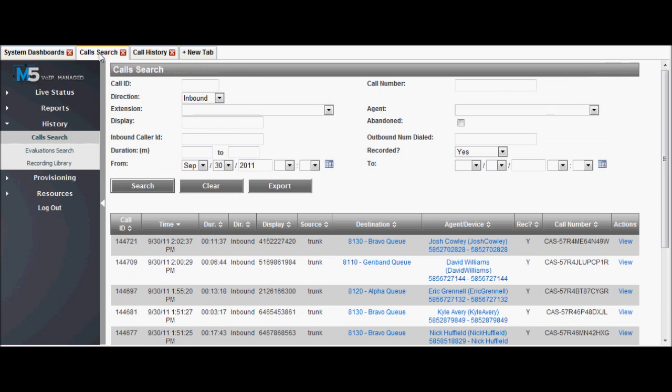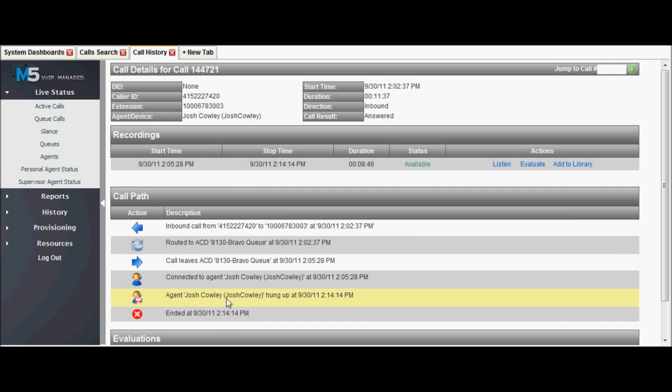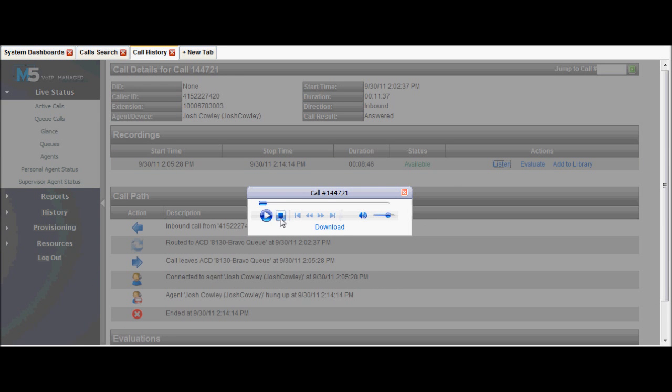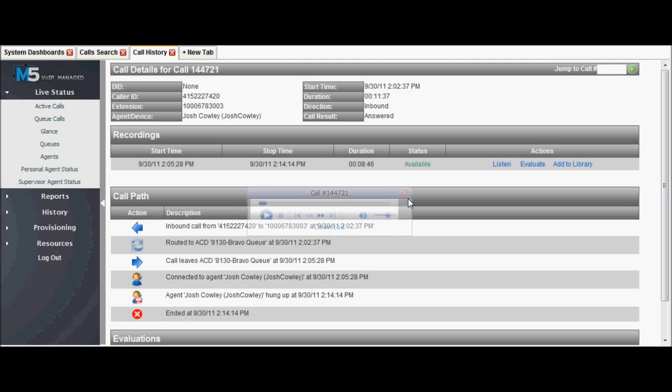Sure, you could export this to Excel and do a pivot table, but online, you can actually drill into it, see cradle to grave how that call was routed. Because recording is built in, you can listen to the calls and simply fast forward or rewind or download the WAV file right in your web browser.